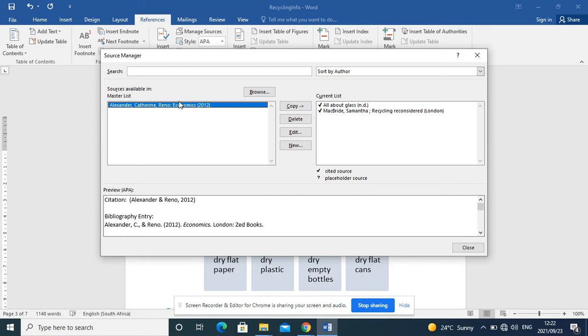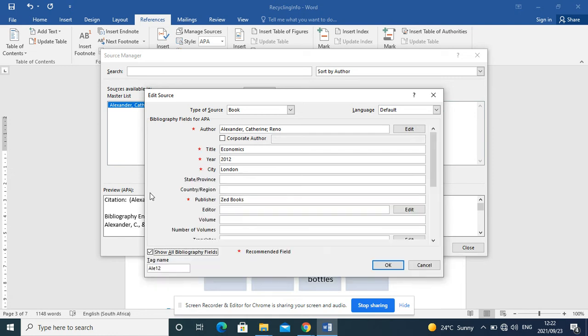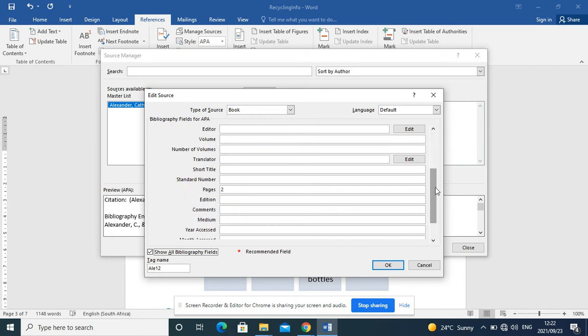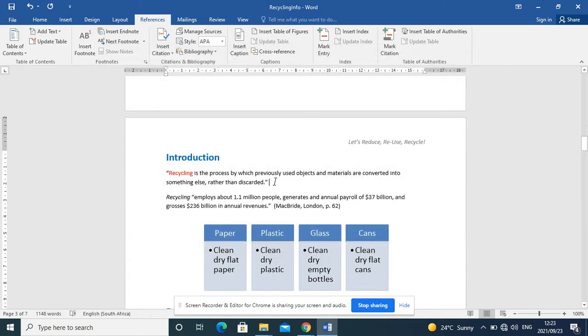Okay, now I've already done this before, so it's already going to be there, but I just quickly want to show you. You're going to put in your author, you're going to say it's a book, you're going to say the title, the year 2012, London, and Z Book is the publisher. Everything is given there to you, except the only thing not showing there is the pages. So you need to click on that little more option, show all the bibliography fields to enter it too. And then you would say, okay, and then that will be able to be cited.